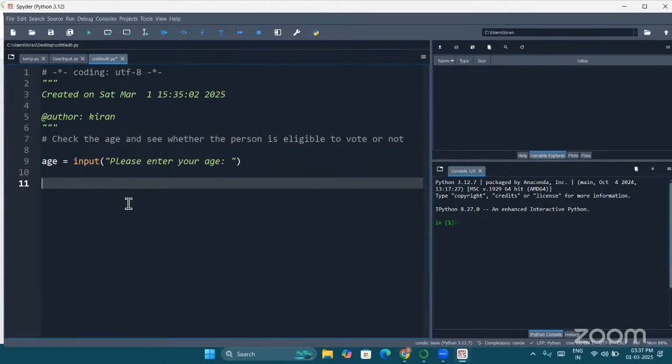We need to make sure that they are not entering a non-numeric value. We need to check that they are entering a numeric value. So I'm going to create a variable called check age value that checks whether the age the user has entered is numeric or not.